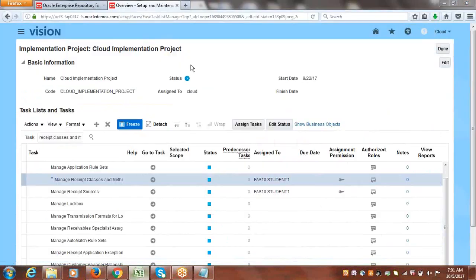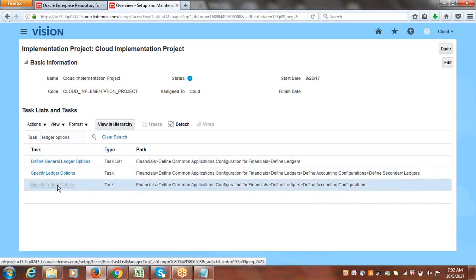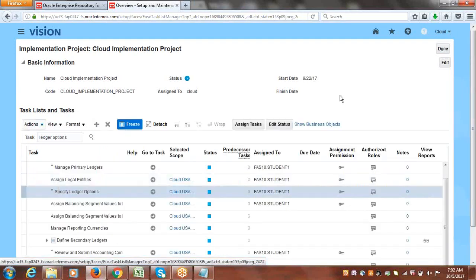So go to ledger options, search for ledger options. We have a task called specify ledger options, right? This task is related to secondary ledger. Select the below one, specify ledger options, and our ledger only is selected in the scope. So directly you can click on the go to task icon.